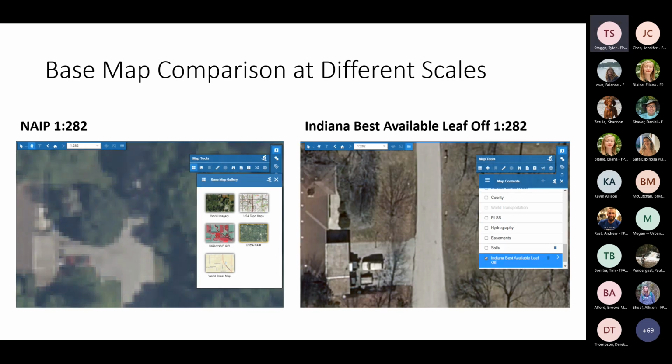And then as we zoom in to the next closer level of scale at the 1 to 282, you can really see a marked difference in the amount of detail being shown by the two different images. So if you're zooming into a backyard or a small plot, keep in mind that the Indiana best available leaf off might be your best option for showing any actual details for location, especially if the lot or the tract has quite a few trees.